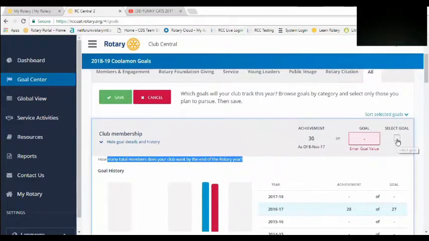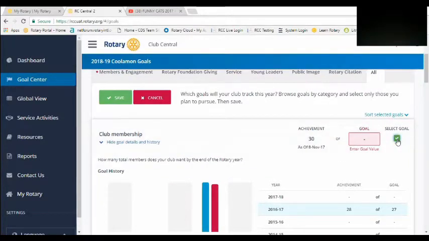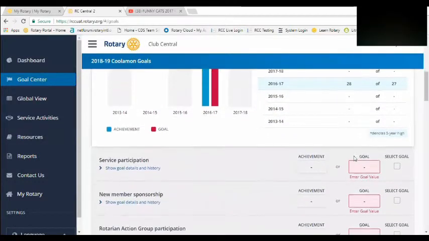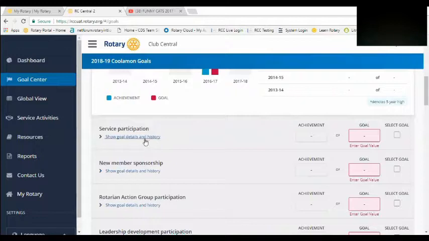In regards to setting the goal, all we need to do is highlight the button, and then enter what our goal is. So our goal for the year is a 10% growth. So we want 3 new members over the course of the year. Once we do that, we can just leave it as is and move on to the next one.